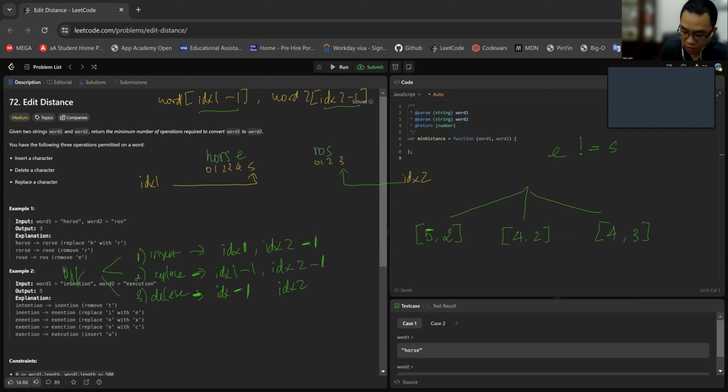And we need to add 1 to the operation. So this is one operation, right? It is one operation. Okay, so let's keep going here.